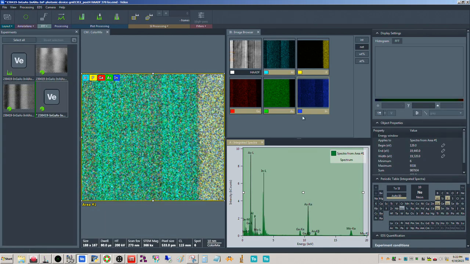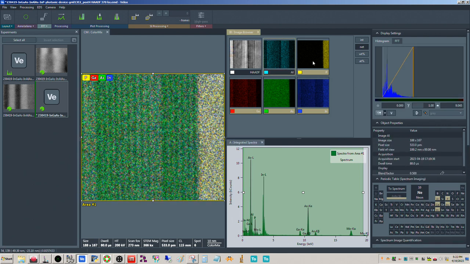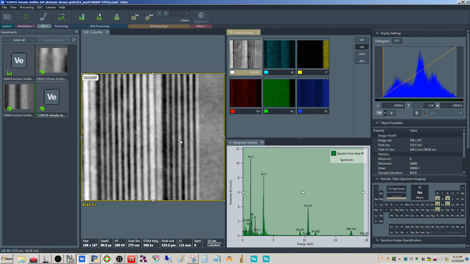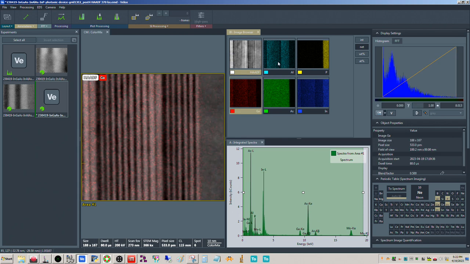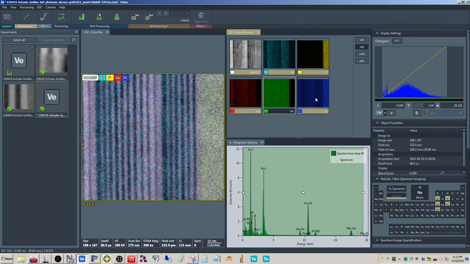So if you're not doing anything at the atomic level, I would encourage you to do microprobe STEM for your mapping, because it works really well. It's very easy to align, and you don't have to use the corrector for anything. You can see here that some of these structures are less than 2 nanometers, or maybe even a nanometer, and it's resolving them in STEM microprobe, no problem.